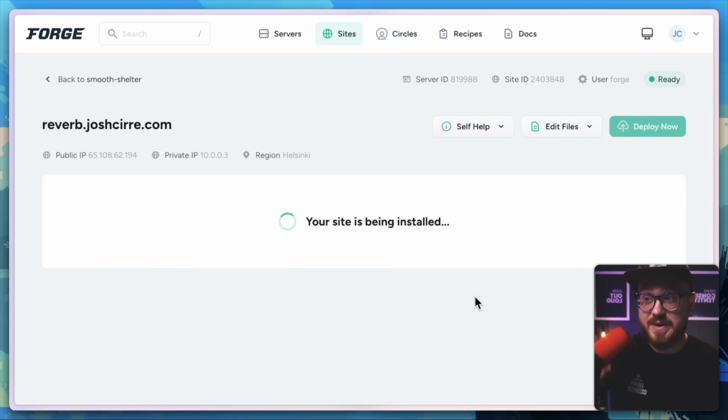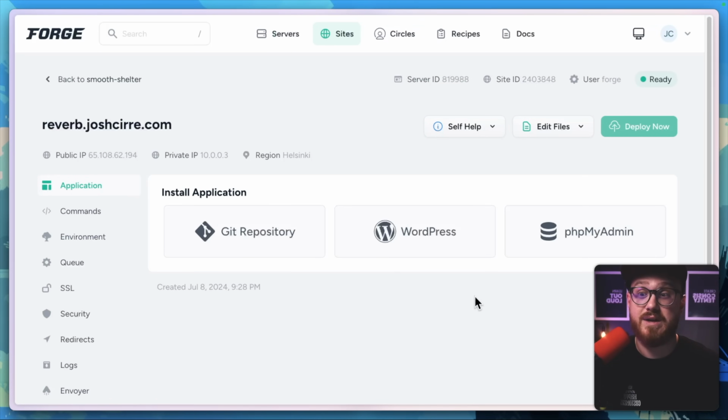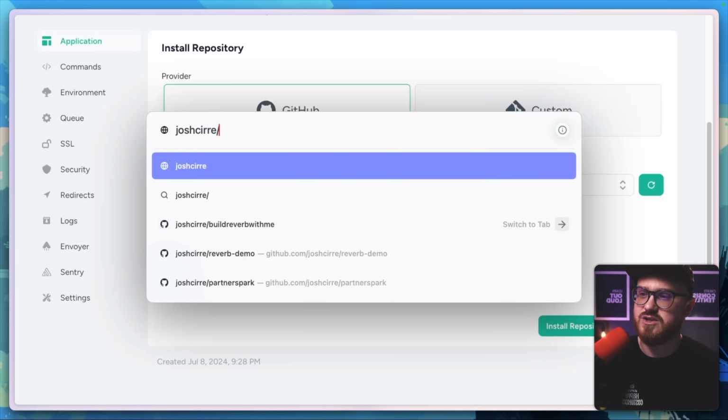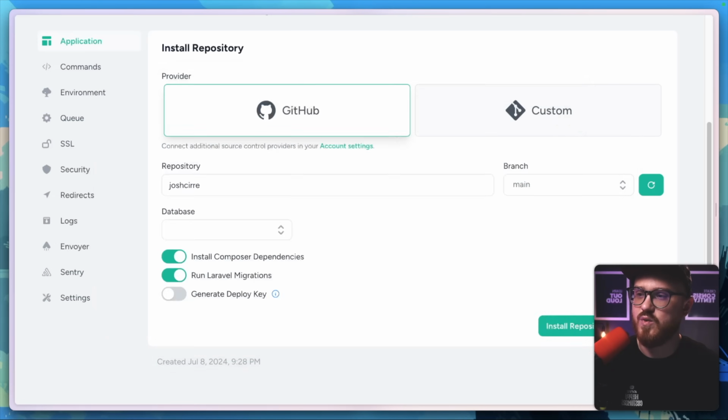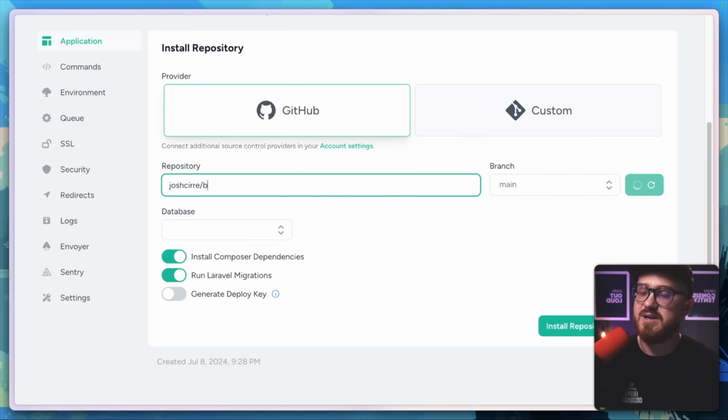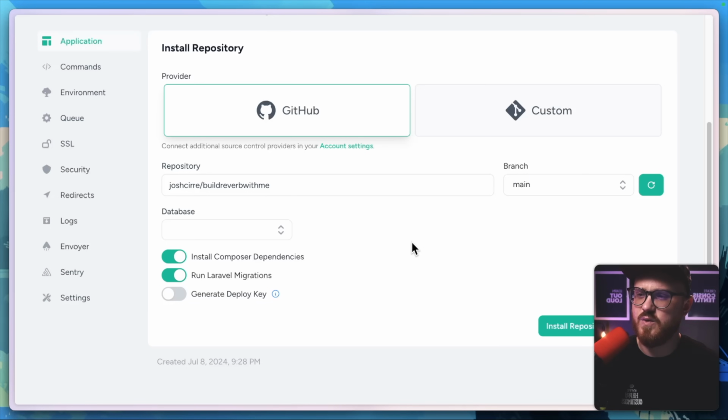What this is doing is basically just creating a new site on our server. I already had this server set up on Hetzner, and this is not even hosted in the US, so this is an EU Hetzner server. I'm going to use a Git repository for the one that I just uploaded, joshsiri/build reverb with me. We'll go ahead and refresh it so we have the branches available for us.